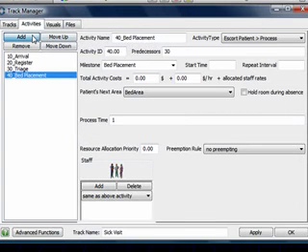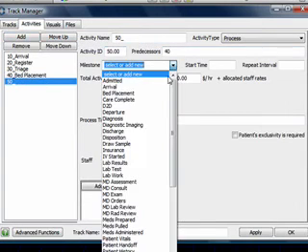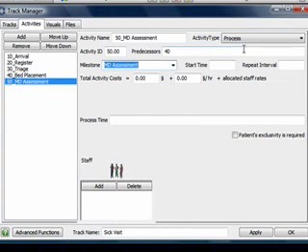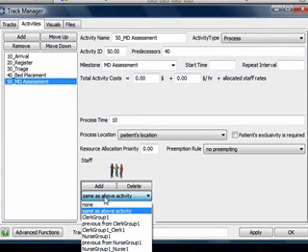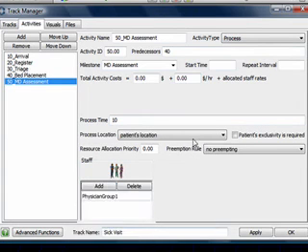The next activity is the doctor consultation. This milestone is an MD assessment, and the activity type is Process. We'll spend 10 minutes with the patient, and we'll need a physician here. The process location should be set to the patient's location.